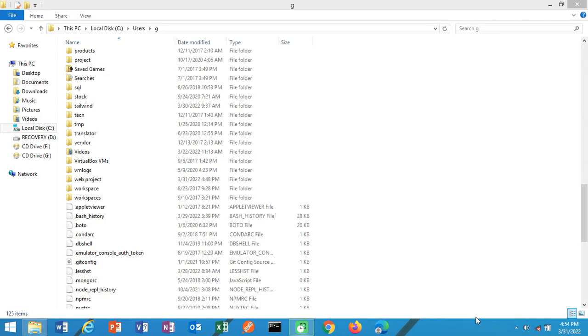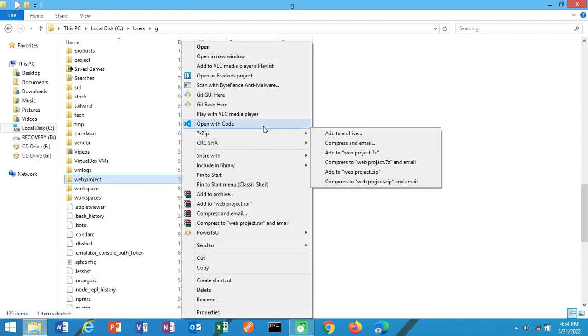In this tutorial, we create our first GitHub account. So first thing, let's open our web project in our editor. Right click on web project folder and open with code.